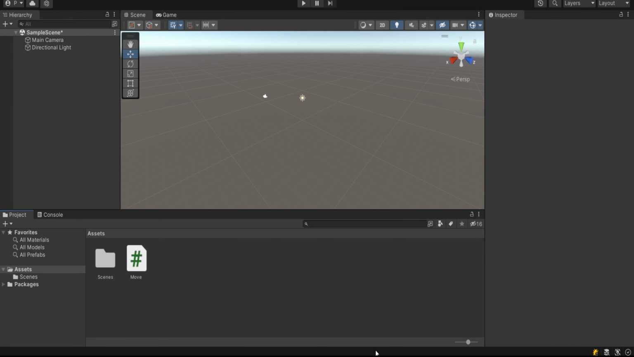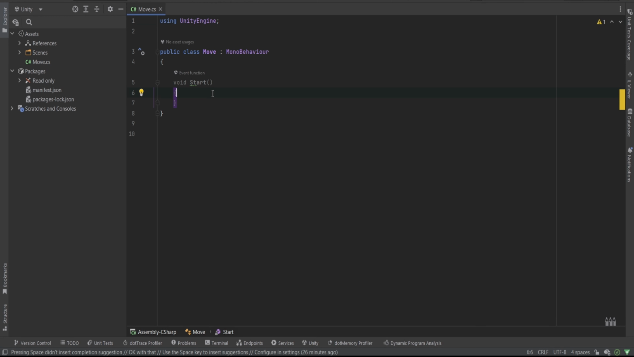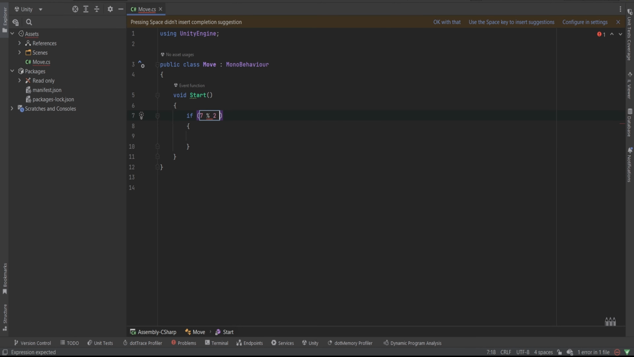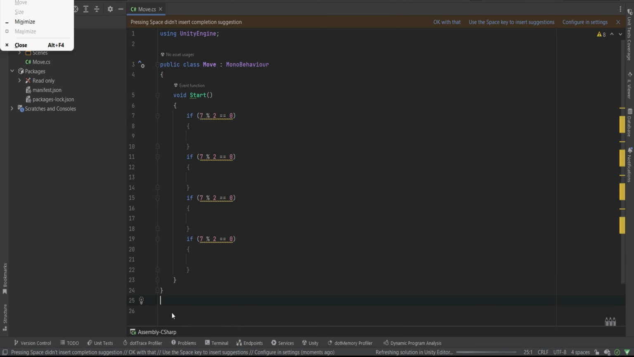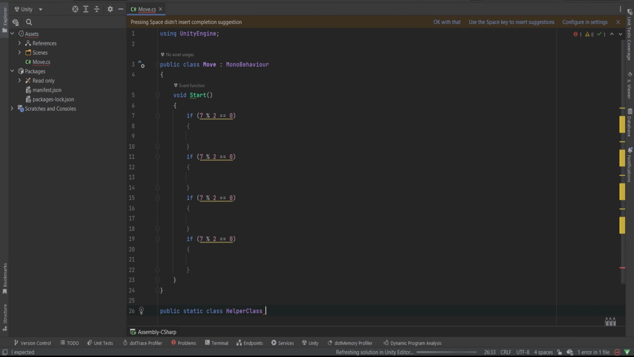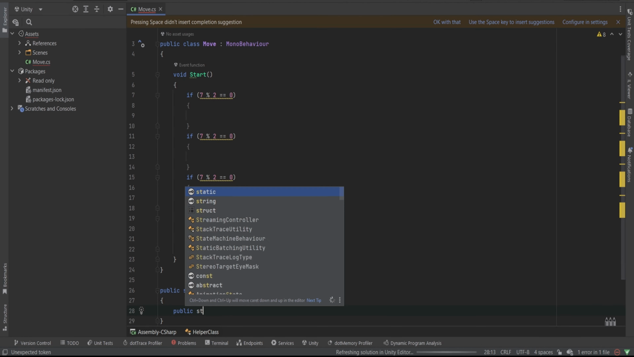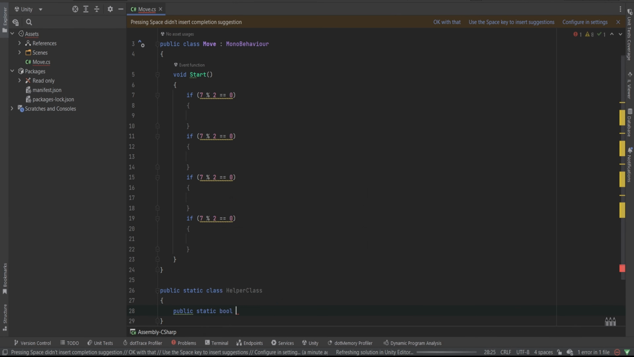Let's go. Imagine the following scenario. You have a game with something really repetitive, like checking if a number is even or odd. All over your project, you have to write if the number mod 2 is equal to 0. What programmers do is make a public static class called, I don't know, helper class, and they make a public static bool, say is number even, and this is totally fine.